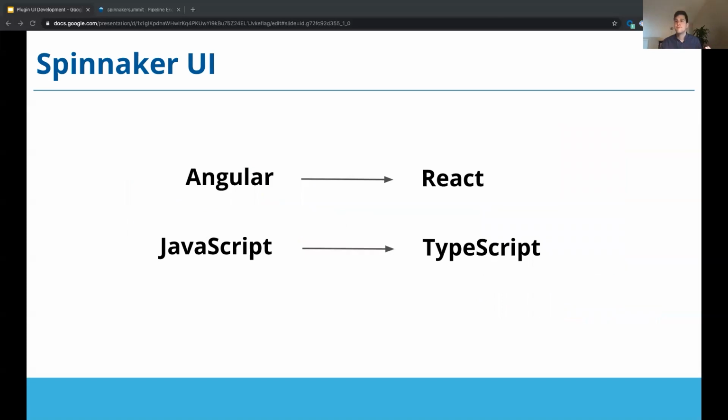So just to set a baseline, because people come to the project and they're not sure what they're working with. Spinnaker's UI is called Deck. It's a big code base. It's in the process of a migration from Angular 1 to React, from JavaScript to TypeScript. Working with people developing Deck for the first time, it's often not clear to them which way the arrows are going here.